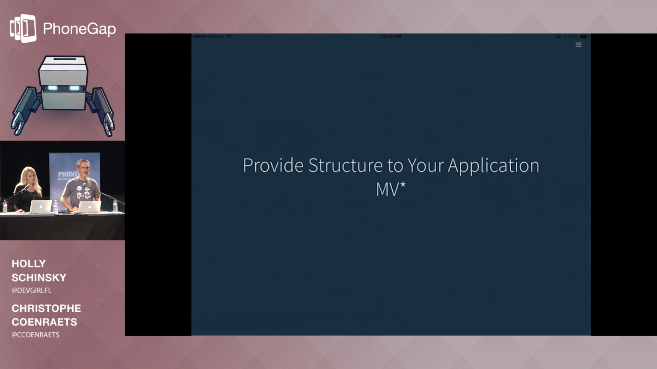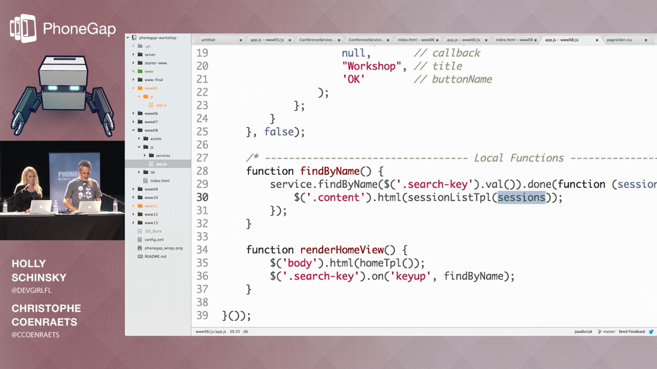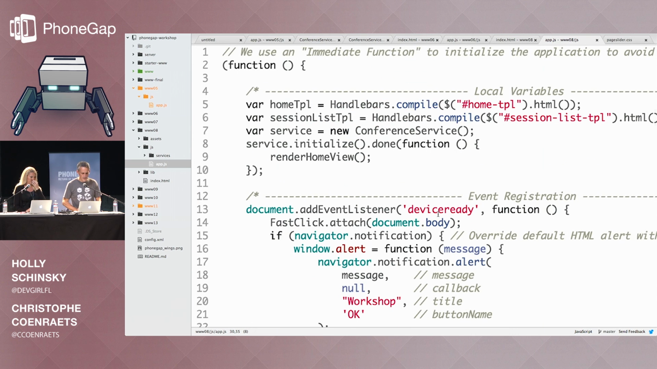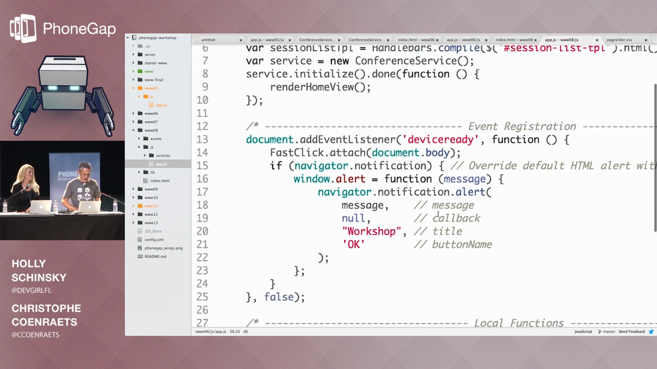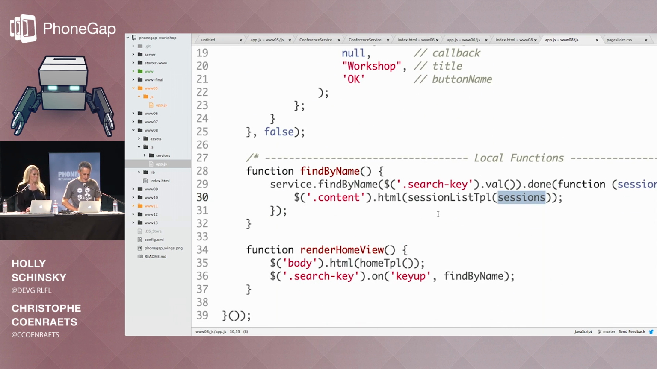Now, if you look at the application so far, it still looks very messy. You see in app.js, I have things like a function to render the home view, and then I have find by name, and find by name is going to render the list and things like that. So that is cool for my little application here.